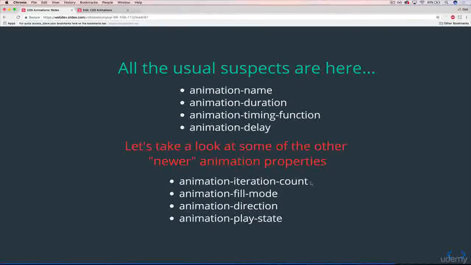We have iteration count, which allows us to specify how many times it should run. And the key one is infinite. That's a very common one. Then we've got fill mode, which allows us to specify what happens right before and after the animation, what state should linger or not linger. Then we've got direction. Should the animation run from 0 to 100 or from 100 to 0, or should it alternate? And then play state, which allows us to pause or resume the animation.